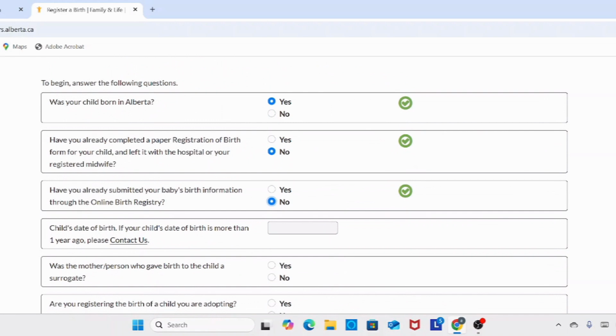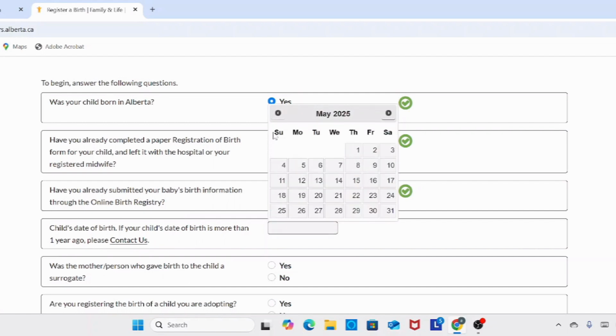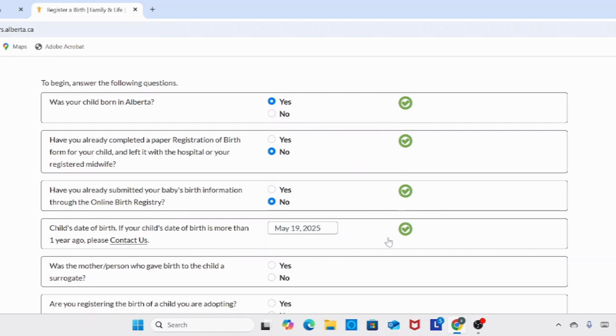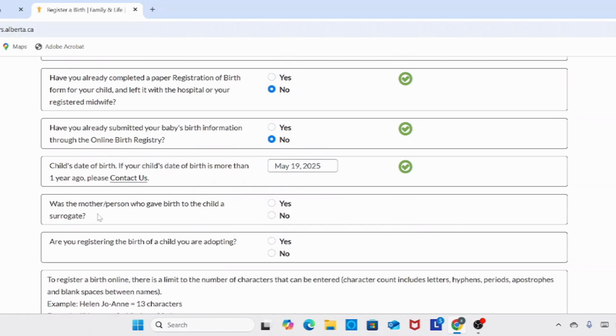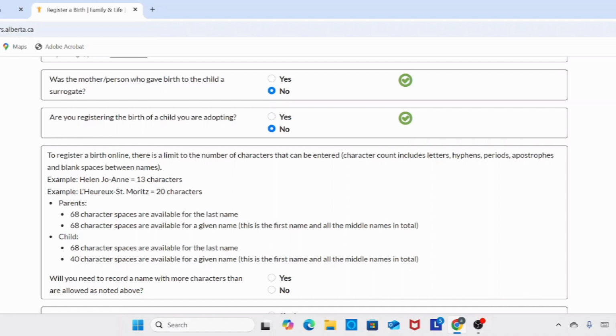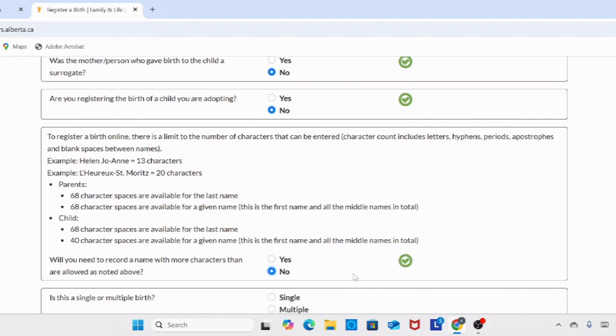Child date of birth. If your child date of birth is more than 1 year ago, please contact us. Now we fill randomly here the date of birth of the baby. Was the mother, the person who gave birth to the child, a surrogate? No. Are you registering a birth for a child you are adopting? No. Will you need to record a name with more characters than are allowed as noted above? Child character should not be more than 68 characters. And now we click here no.